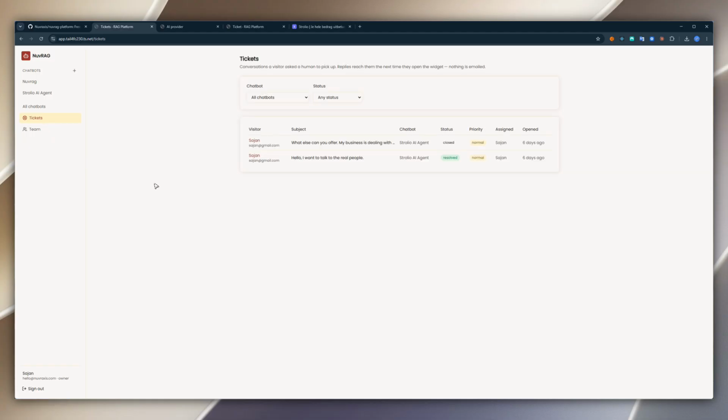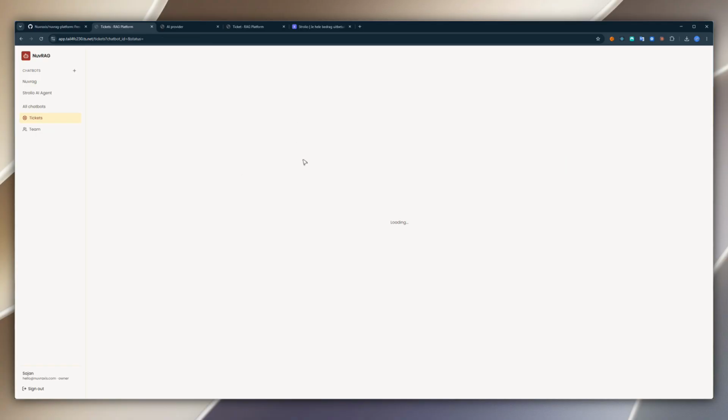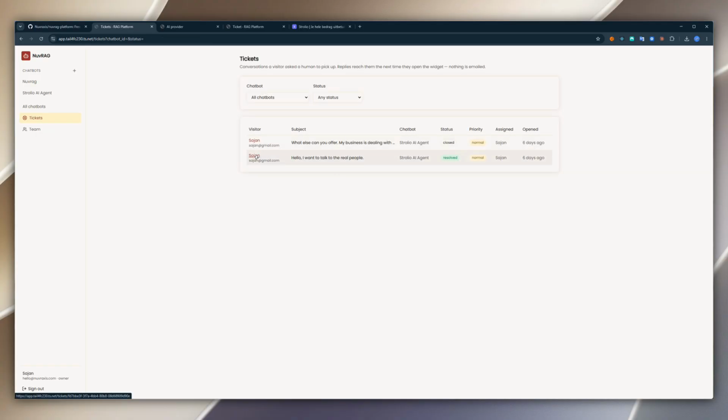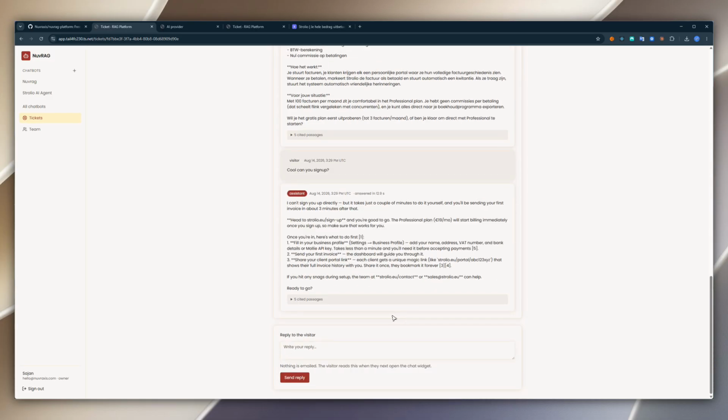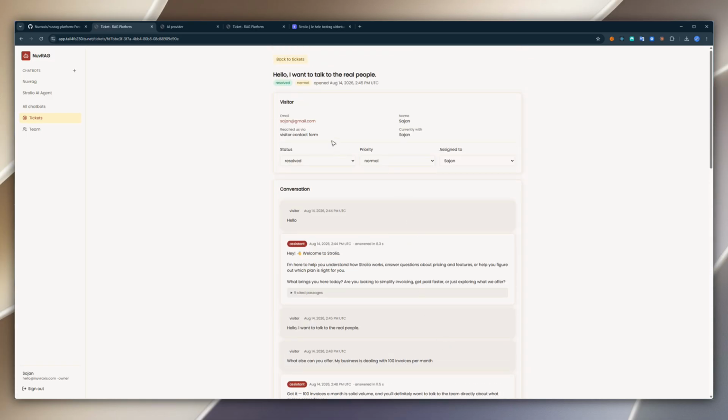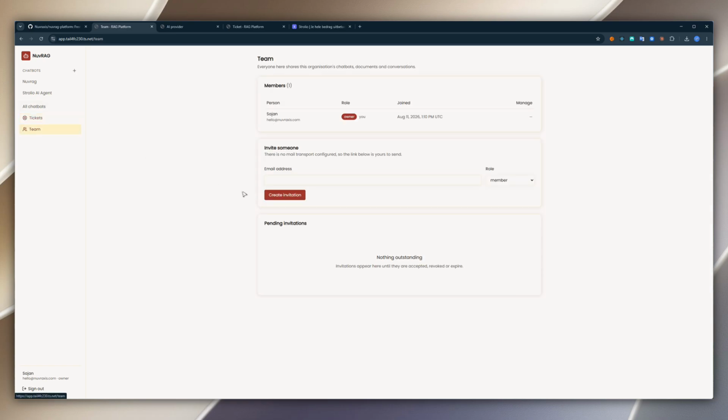And like I mentioned, the human in the loop, that is all here. I have two chatbots that I was testing. This one is nothing, and the Studio AI agent I was testing, it's there. So you can check all the information like this. And like I showed you in the demo, you can resolve it, change priority. If you have a team member, you can assign it. And this is the team you can create, actually invite.